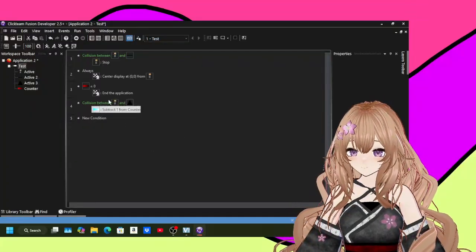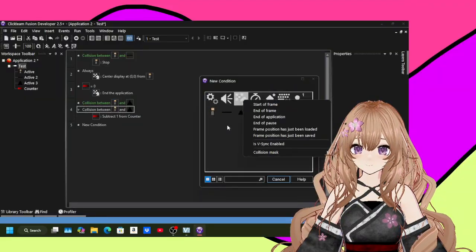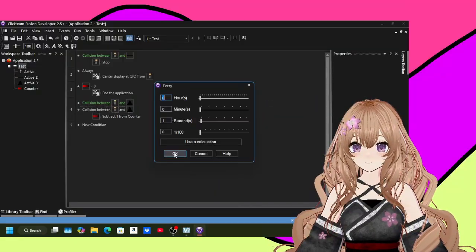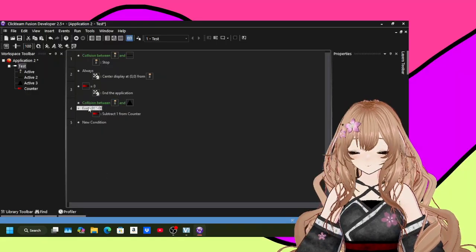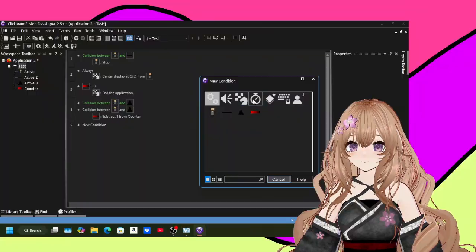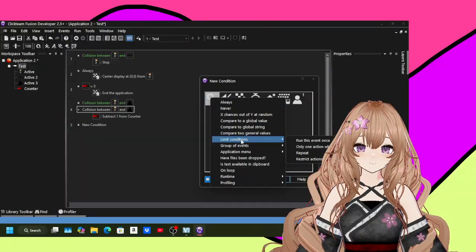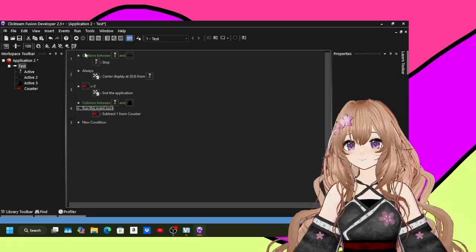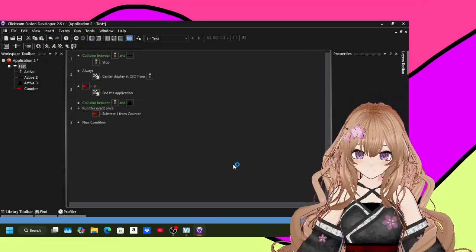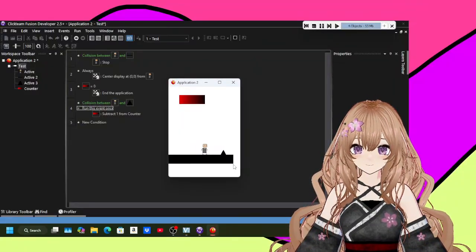Also, we should... Okay, so no conditions, run this event once. Okay. Okay, now you see we're losing health.